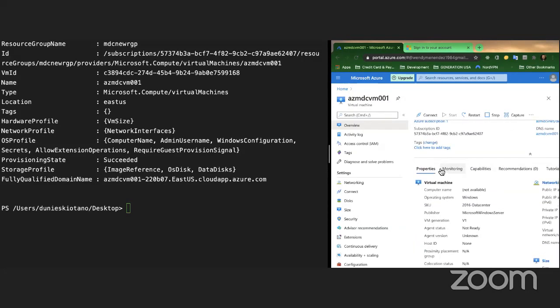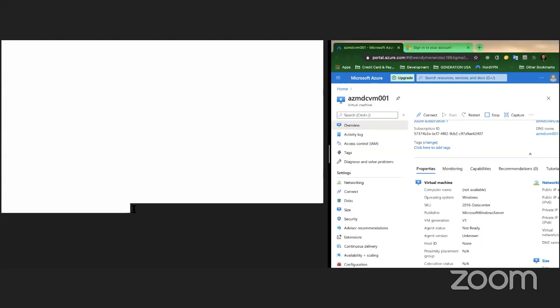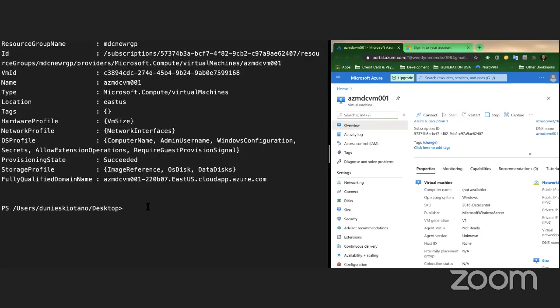It doesn't matter what you put. You have to remember it. But the password has some requirements. It has to be 12 characters. It has to have a capital letter and a special character. I didn't put that as the password, but it still created the virtual machine. I didn't follow those rules.